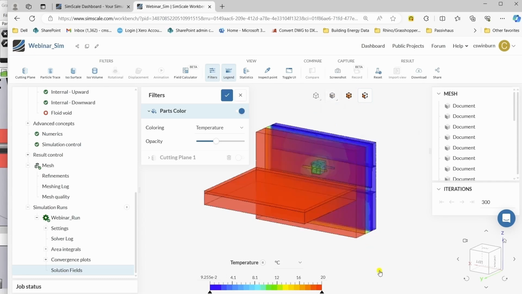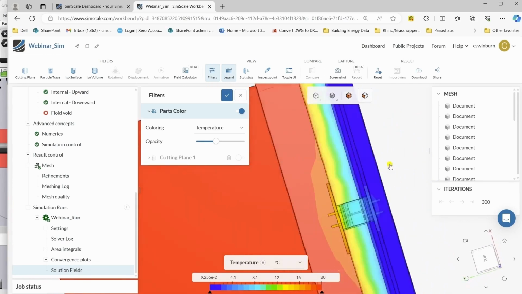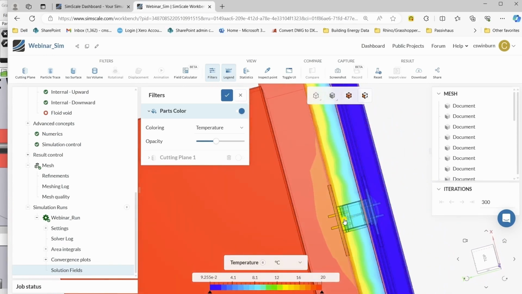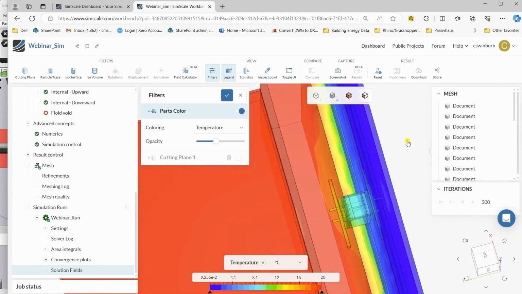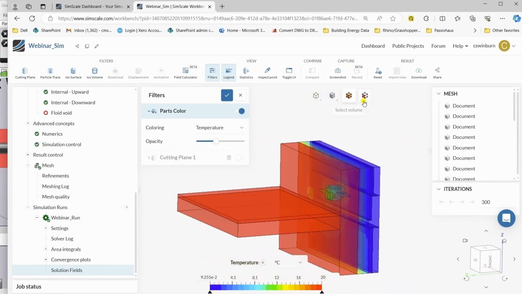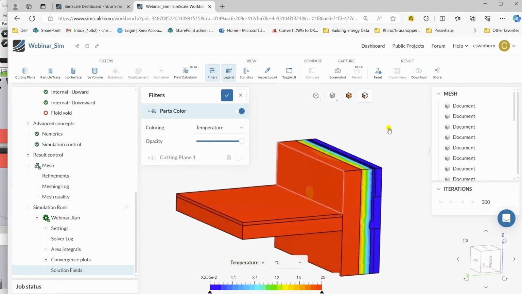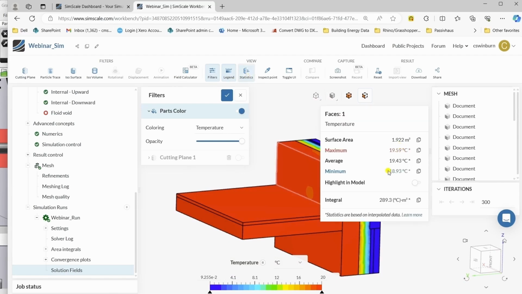So if we change this to translucent mode, you can see what's going on. You can see how the bracket is conducting heat through the insulation layer and causing this depression in temperature on the inside surface of the concrete. What we can also do is find out what that temperature is. So if I select that face, we can get some statistics, and it tells me that the minimum temperature on that surface is 18.9 degrees, which is well above a temperature that we might be worried about for mold risk or condensation.